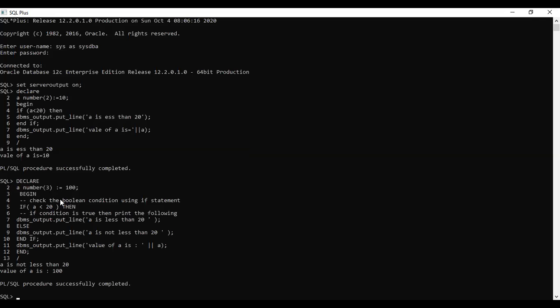If a is less than 20 it would print that, but a is not less than 20, so it will go to the else statement. In the else statement, we print that a is not less than 20. We can see here the output is a is not less than 20. And at last, it is printing the value of a, so the value of a is 100. I hope that is clear to you. This is the use of the if then else statement.